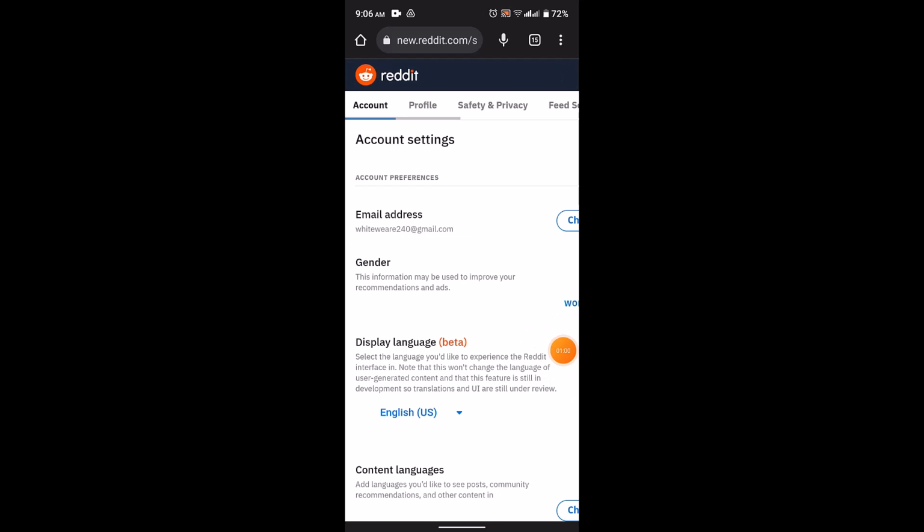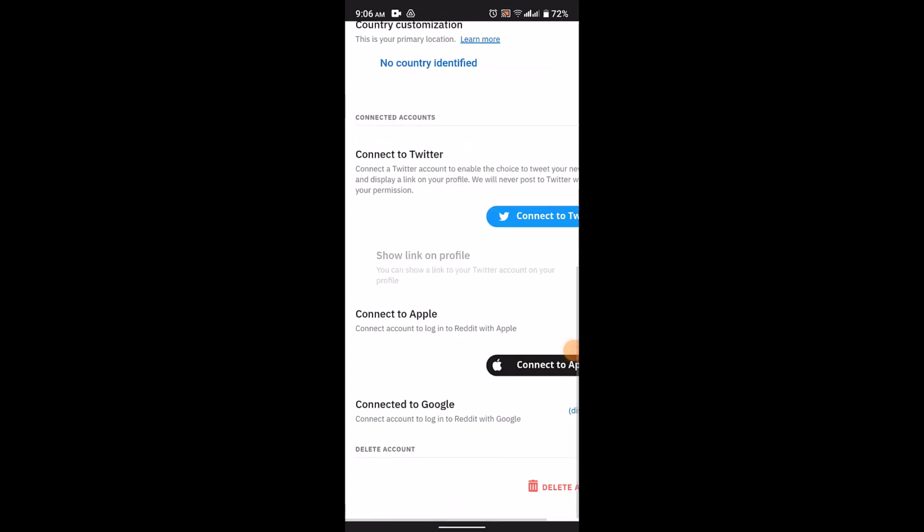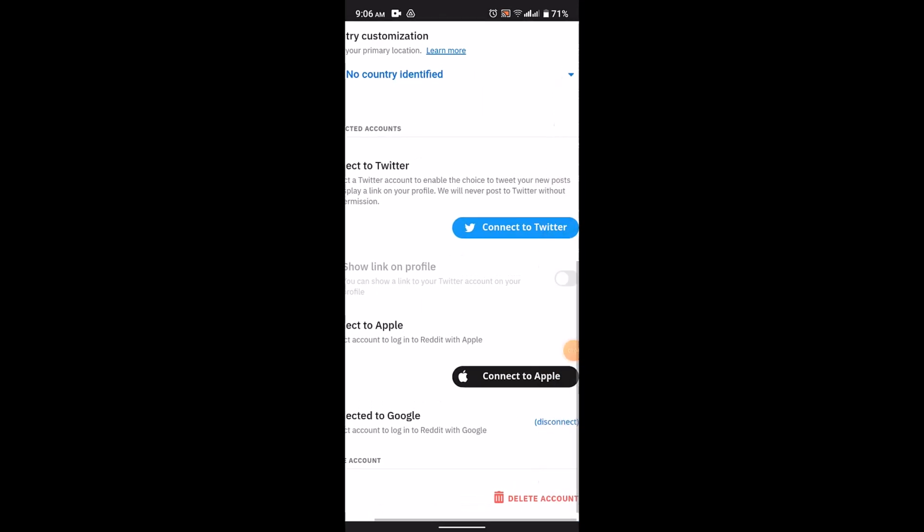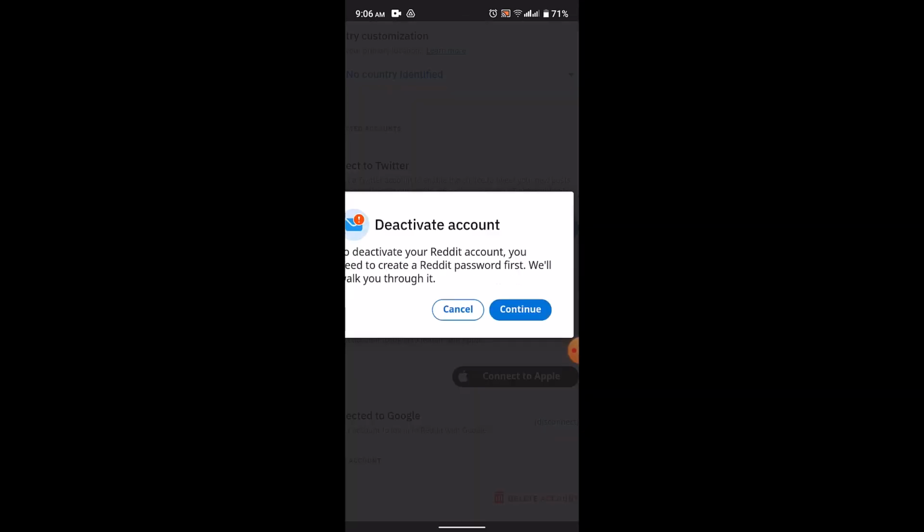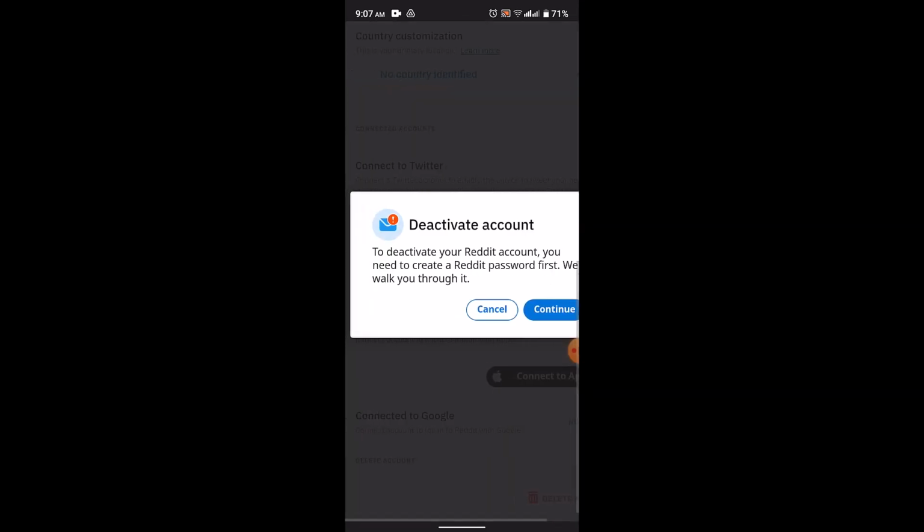Now once you're on this page, you need to scroll down right to the bottom, and right at the bottom you have an option as delete account. If you're sure about deleting your account, click on the delete button. As you can see, to deactivate your Reddit account, you need to create a Reddit password first of all. So you need to click on the continue button, and a confirmation link has been sent.